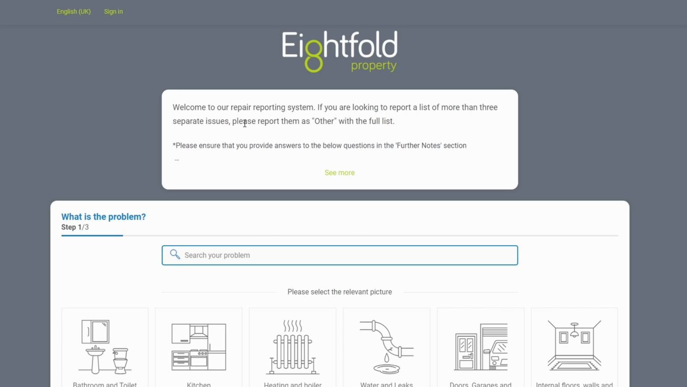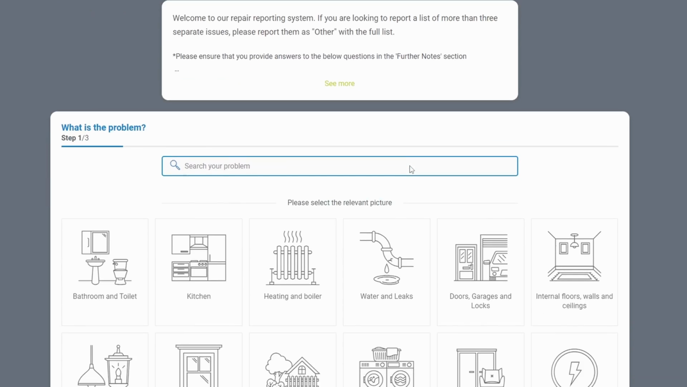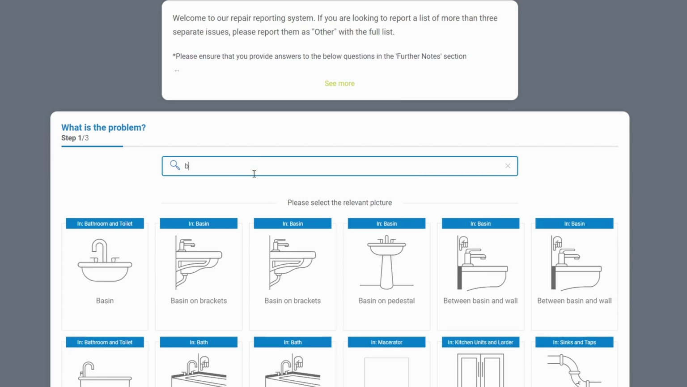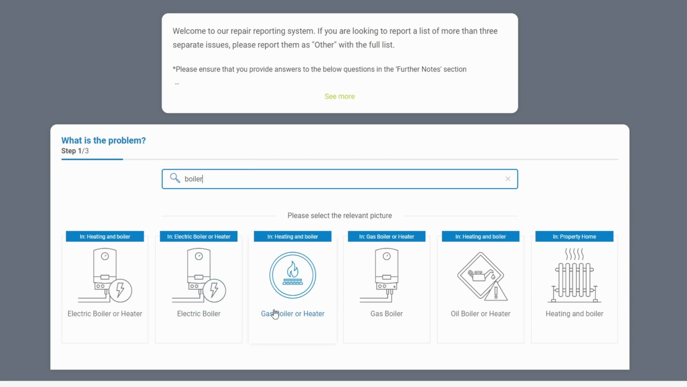It's fairly simple. All you do is follow the link as provided on our website. If you scroll all the way down to the bottom, you'll see a report maintenance button. Just click that through, it'll take you to this page. You'll be able to search basically what the issue is and follow through the link from there.